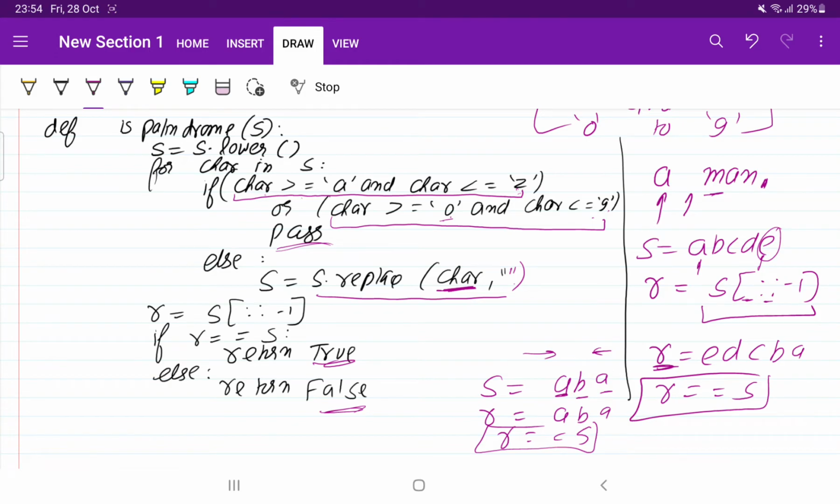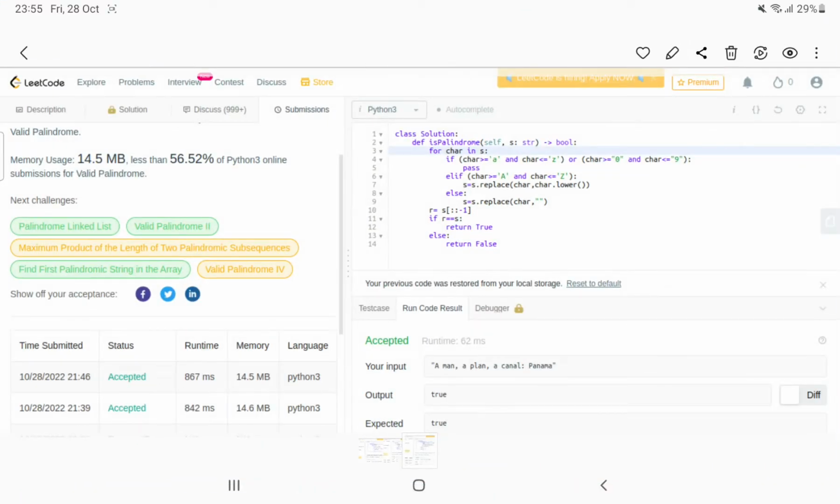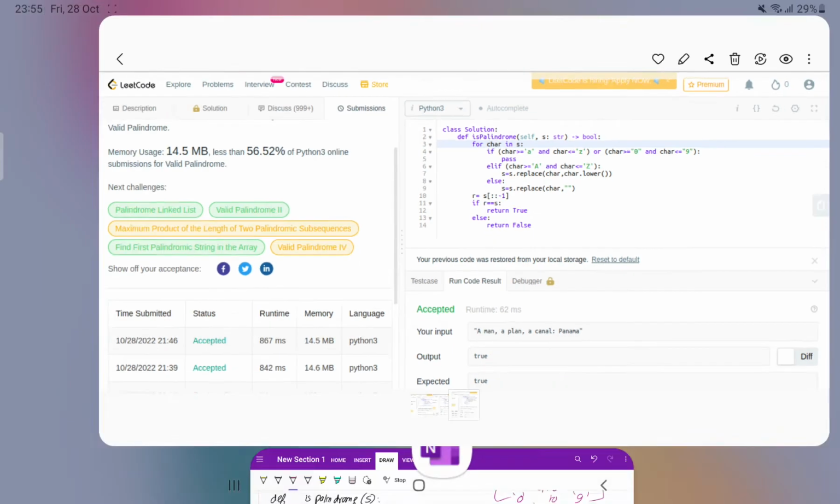What we have done is the thing that first clicks in our mind. First we converted all letters to lowercase. Then we removed the spaces and commas. Then we reversed the string and checked whether the strings are equal or not. If you want to see the code for this, I have written the same code. You can pause the video and take a screenshot of this code. As you can see, this code is working absolutely fine.